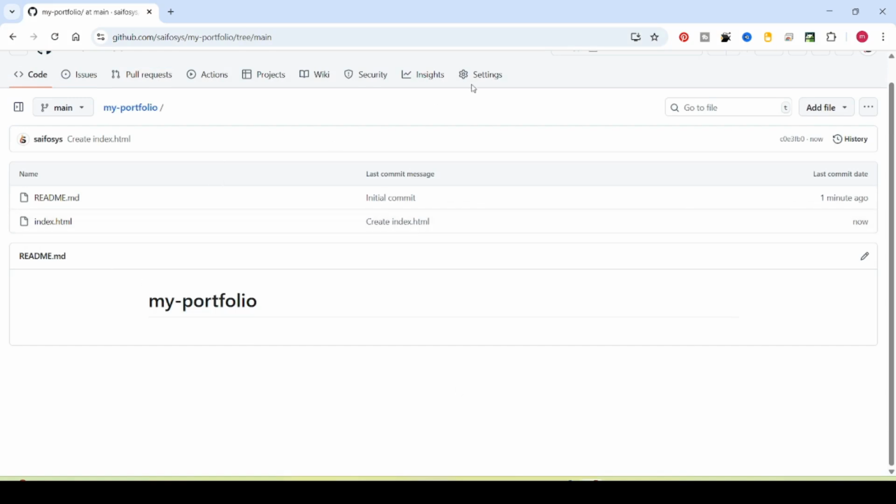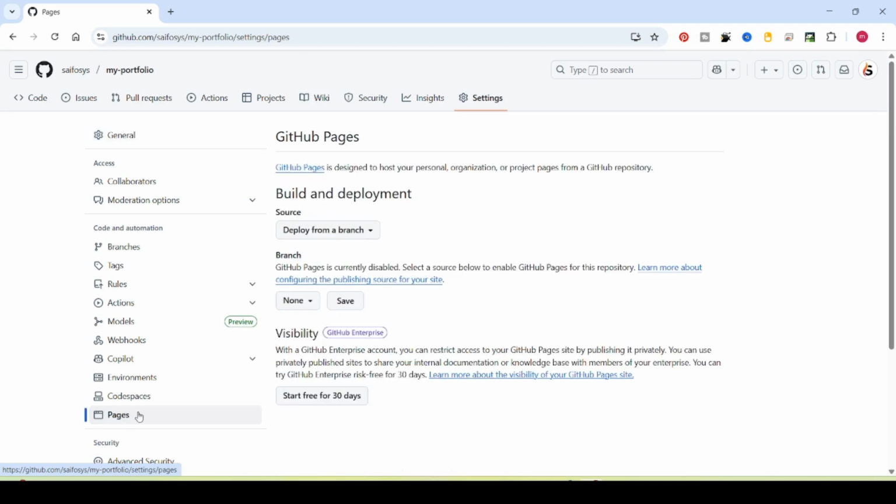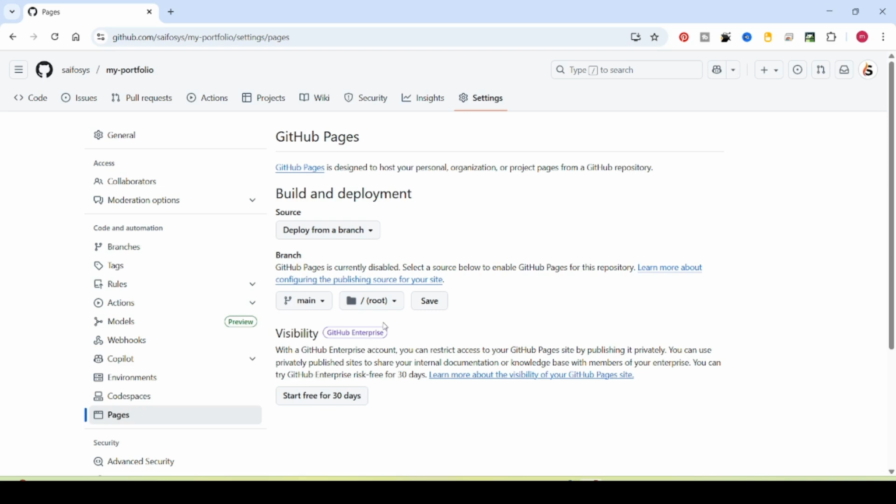Next, go to your repository and click on settings. Come down, you will see pages. So here on the left hand side, pages is there. Click on that. Here in the branch section, select the branch, folder is root, then click on save.